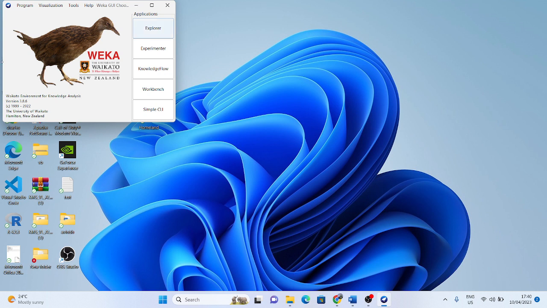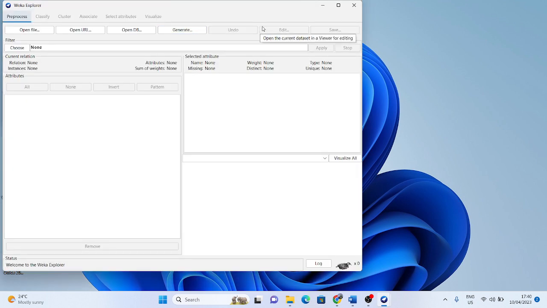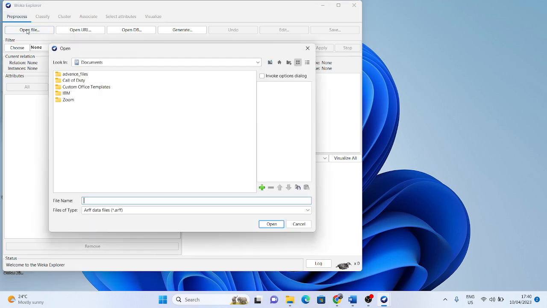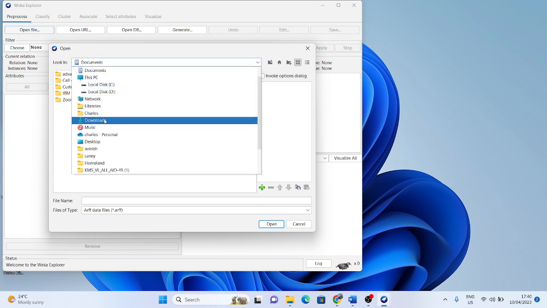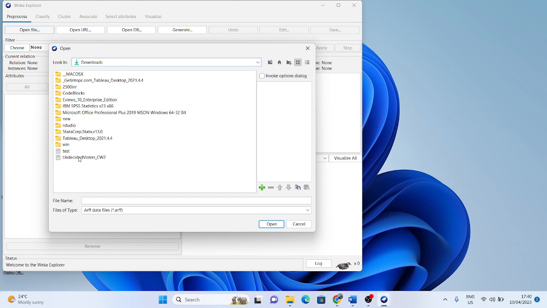So let's start. To import that data, you click this explorer, and another window pops up. Now to load the data, you'll see all these tabs. There is preprocess, classify, cluster, associate, select attributes, visualize, all those ones. Now we want to load the data. We click this open file and try to browse where the data is. Mine is in the downloads and it is this one. So you click it, then you open it.